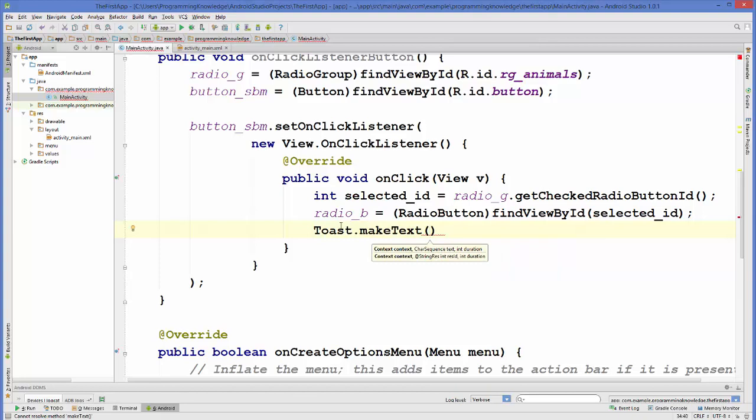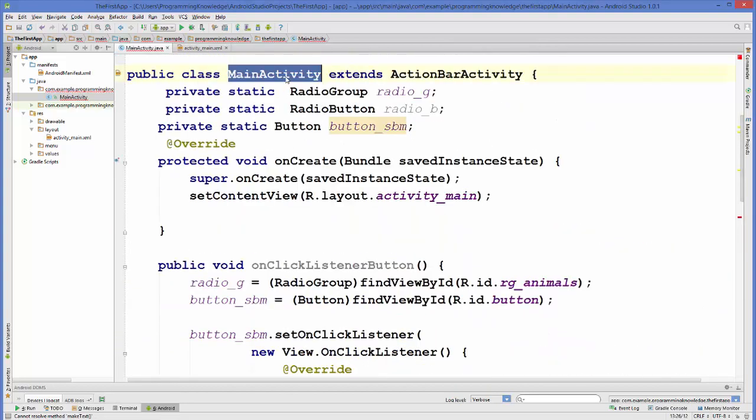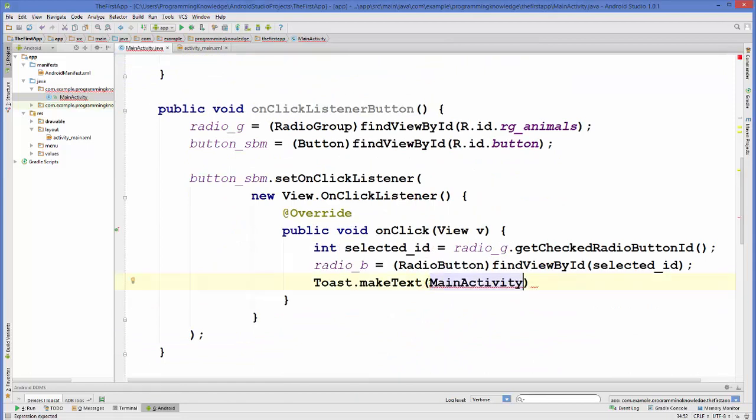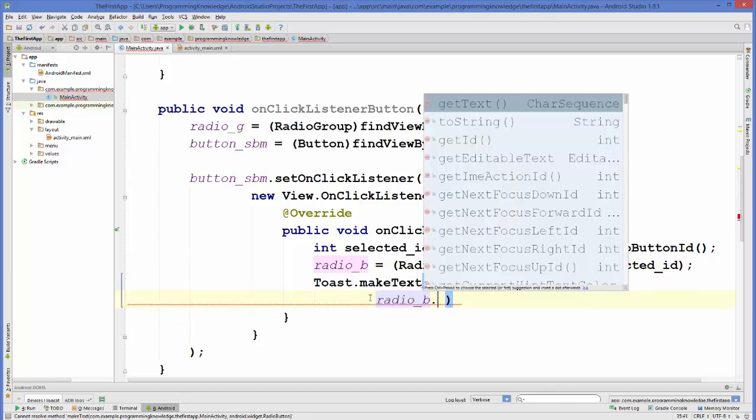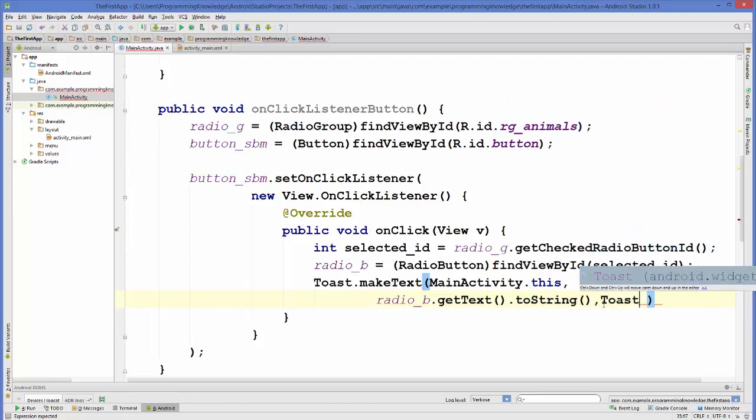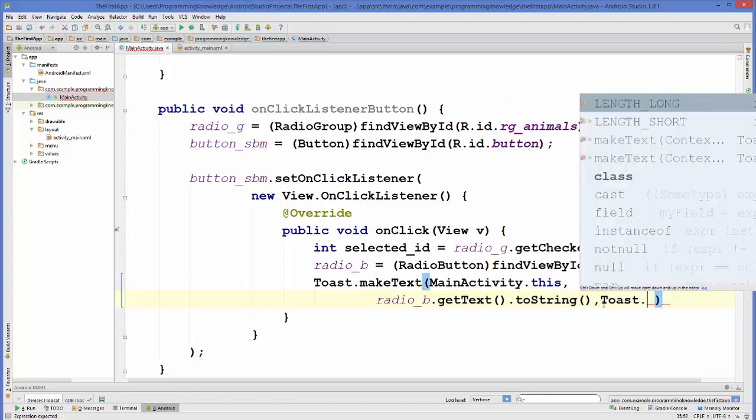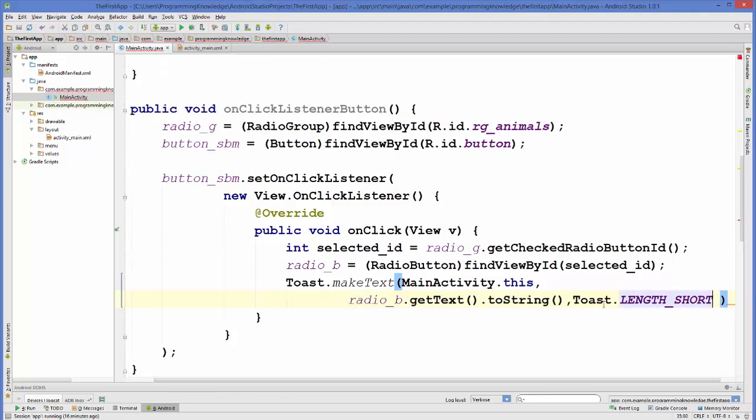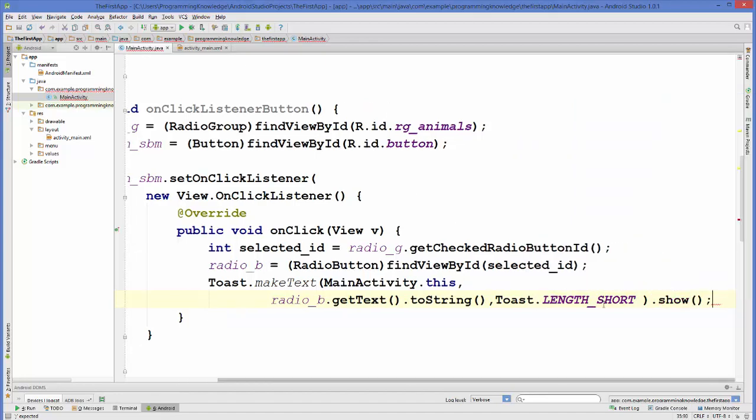3 arguments. Now you already know what the arguments are called, right? This, and second is the text itself. So we will take this radio button dot get text dot toString. Okay, and third is toast dot length short, for example, and outside this toast we will just show it. All right, so like this.